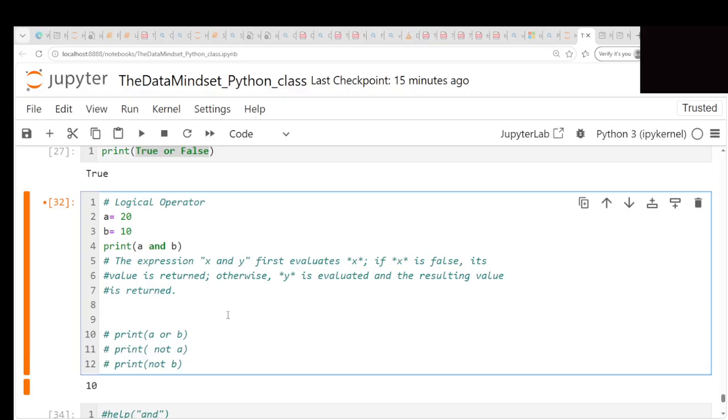In Python programming, true and false, like we have already learned in the boolean data types. Here you can understand that the value which is greater than 0 is true, and the value which is 0 is called false. In this case, a is 20, which is greater than 0, that means true. B is 10, which is also greater than 0, which is again true. So in this case A and B both are true.